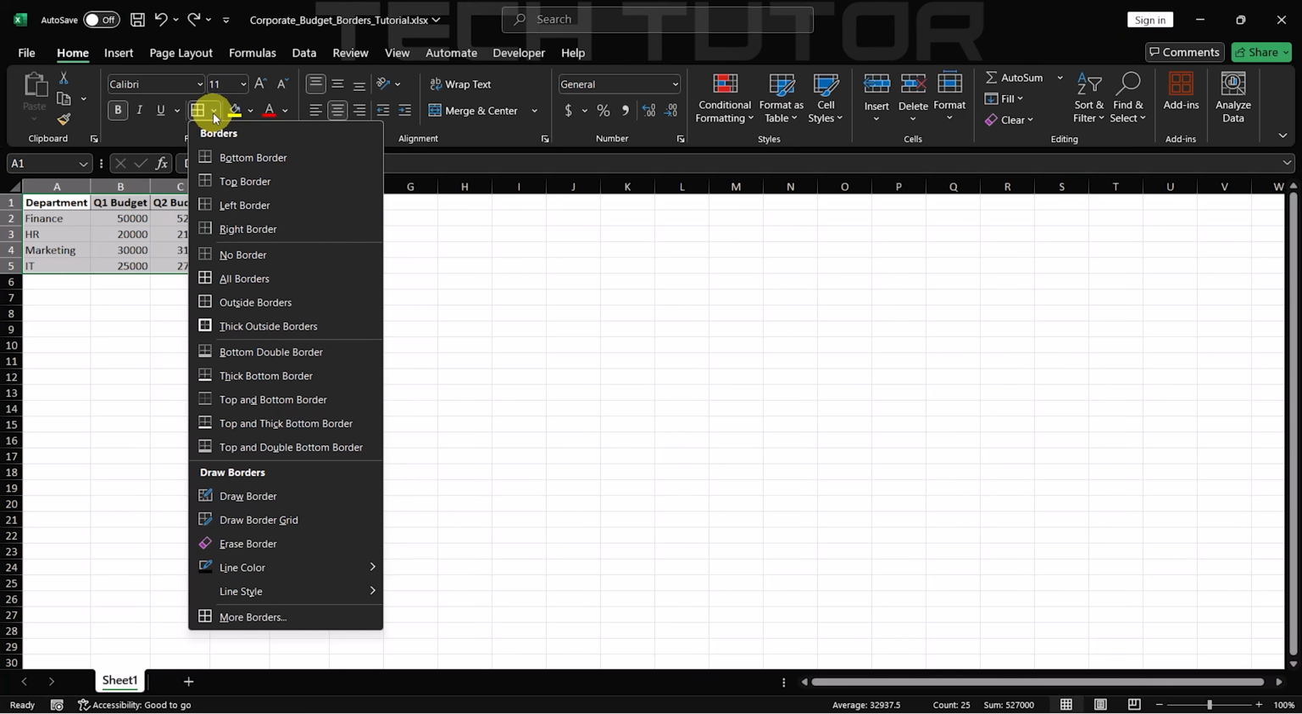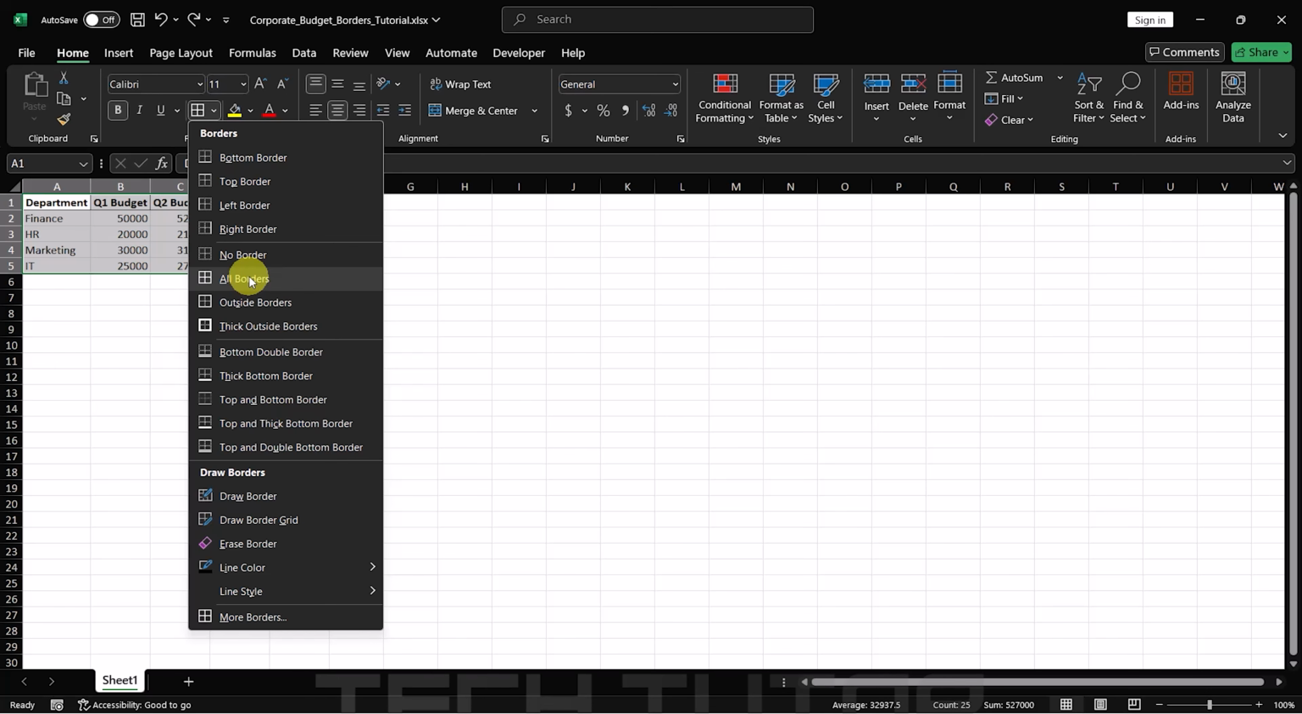After clicking the downward arrow next to the borders option, a drop-down menu will appear displaying various choices. For most users looking for simplicity and clarity, selecting all borders is often ideal as it applies lines around each individual cell within your selection.